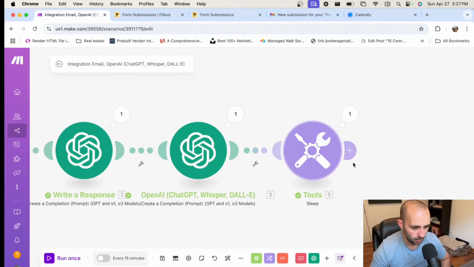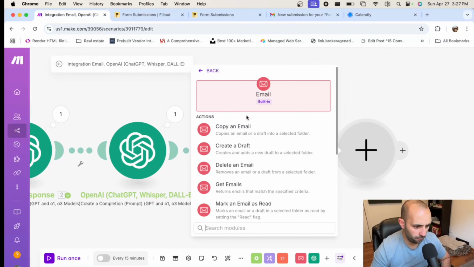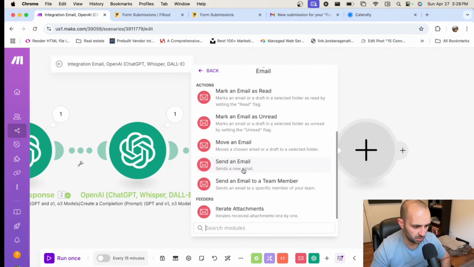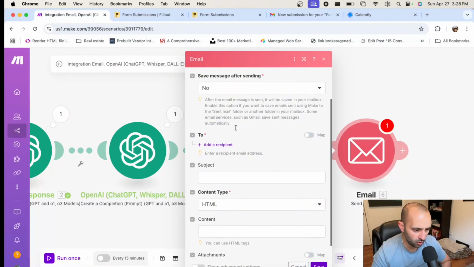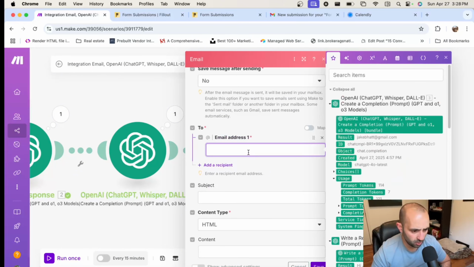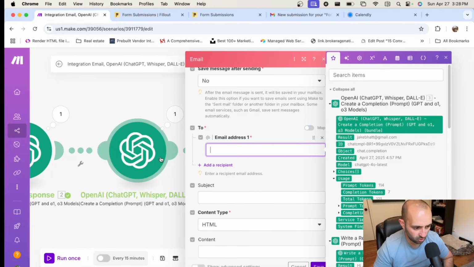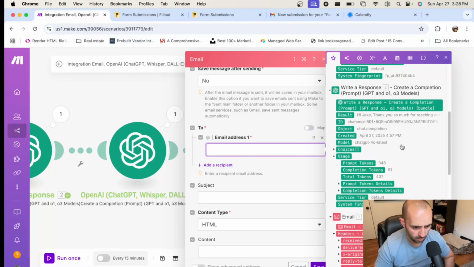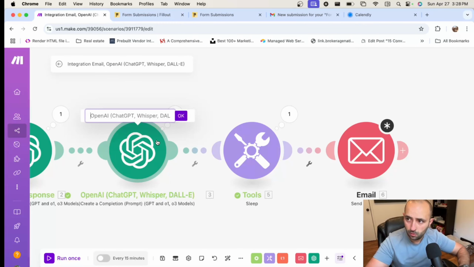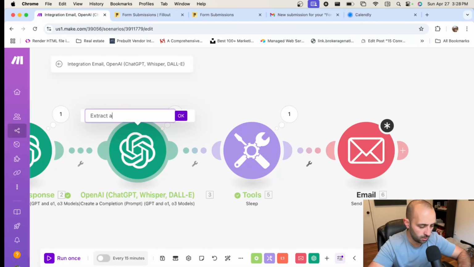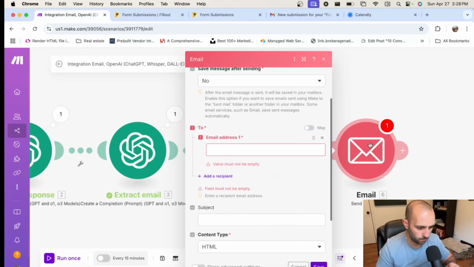Okay, so now let's add the email field. And we're going to send this email. Now, one thing to note is how the email is formatted. It may be slightly different, so we may have to add some formatting here. So the to email address is the extracted email from GPT, which is, that's right, response. I didn't rename that. Let's rename that. Extract email. Okay.